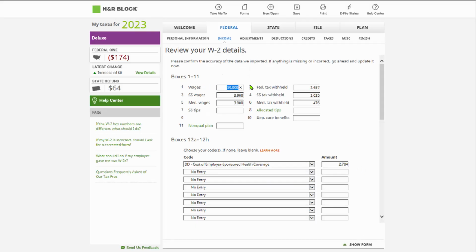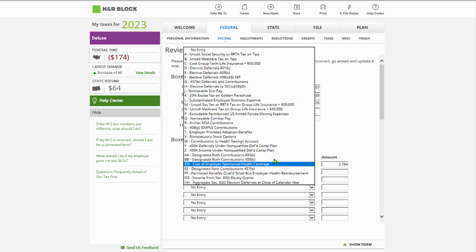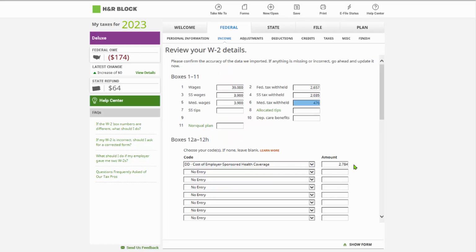So I'll put in the wages. Let's say 39,000, tax withheld. It says all the box numbers from your W-2 form; you're entering that data into this program. If you have data or amounts in box 12, you would just put that in. Note the codes. The codes are very important, and the codes are listed right here, and they'll be on the form. We just put them in.